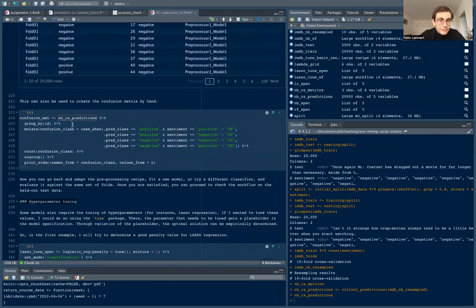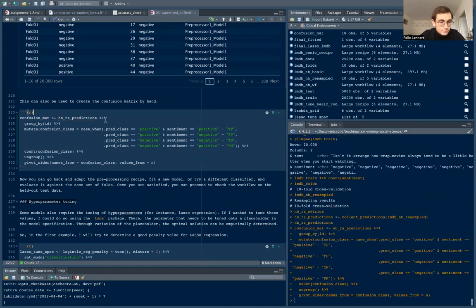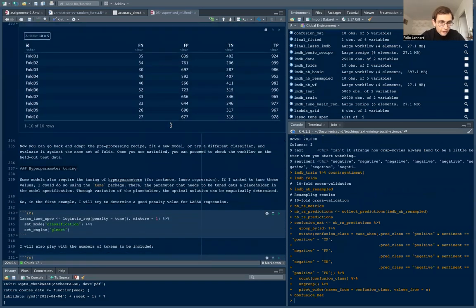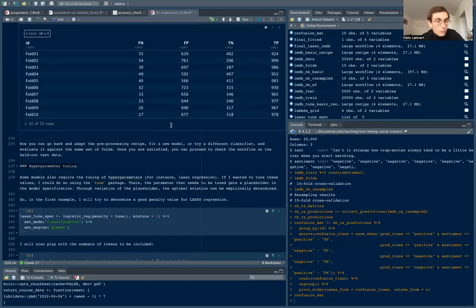And here I just create the confusion matrix by hand, which would then look like this. So here I do it for fold 1. Here I have 35 false negatives, 639 false positives, 402 true negatives and 924 true positives. So we could do it like that, but there are better functions, and I will show you them now.